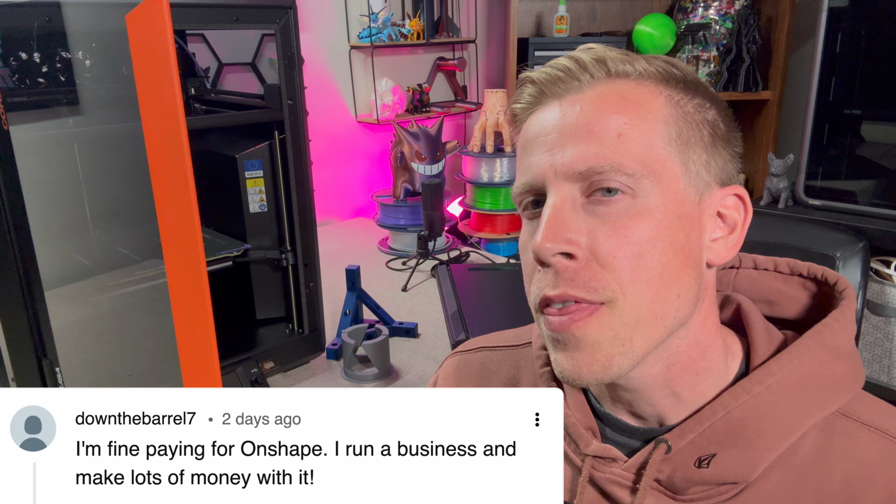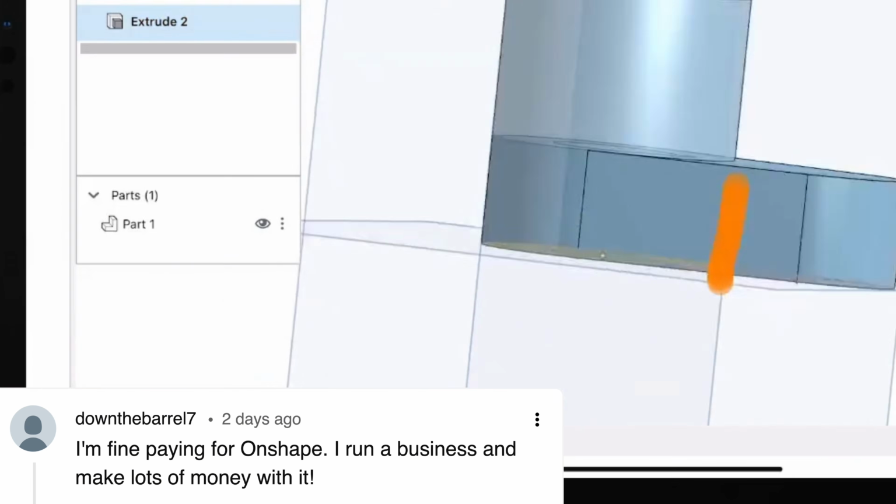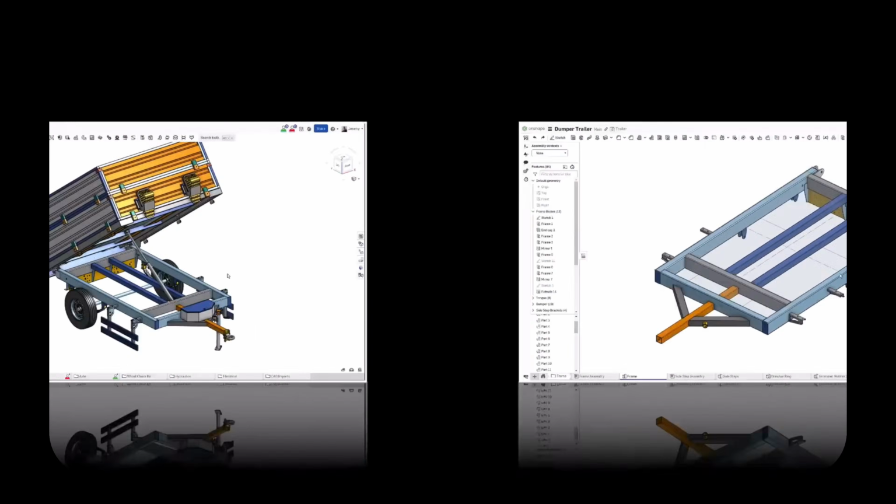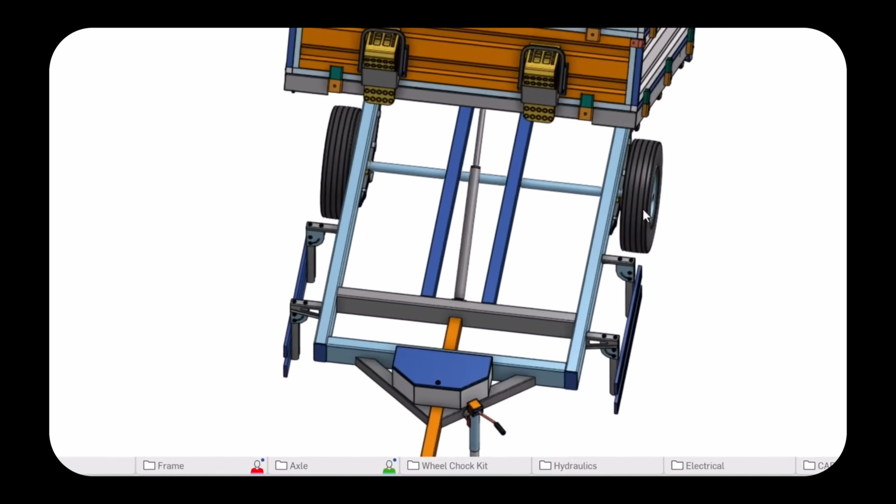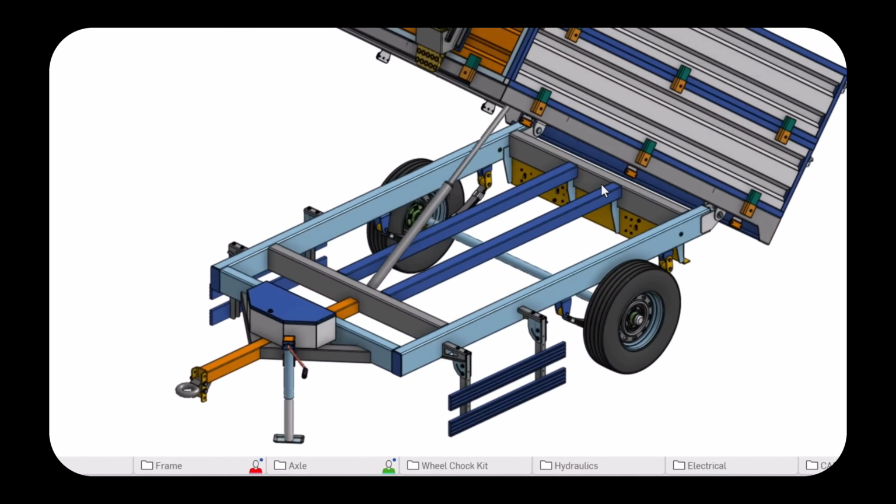So I will say that I've talked to a lot of people about loving Onshape but hating their pricing. They probably have arguably the best and easiest tool, and it's on all interfaces. You can use it on a tablet. It's really easy to learn, but the pricing is extremely steep.